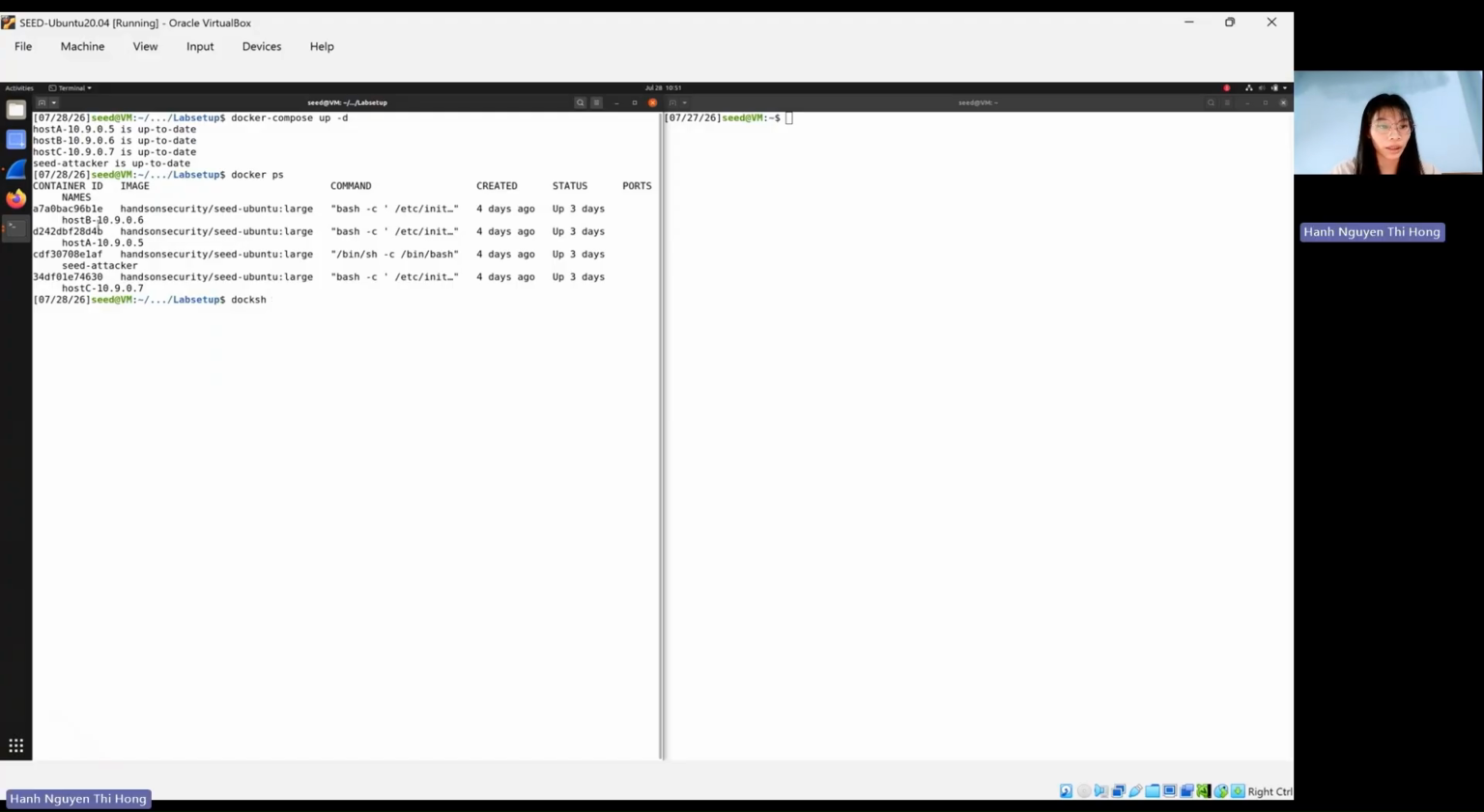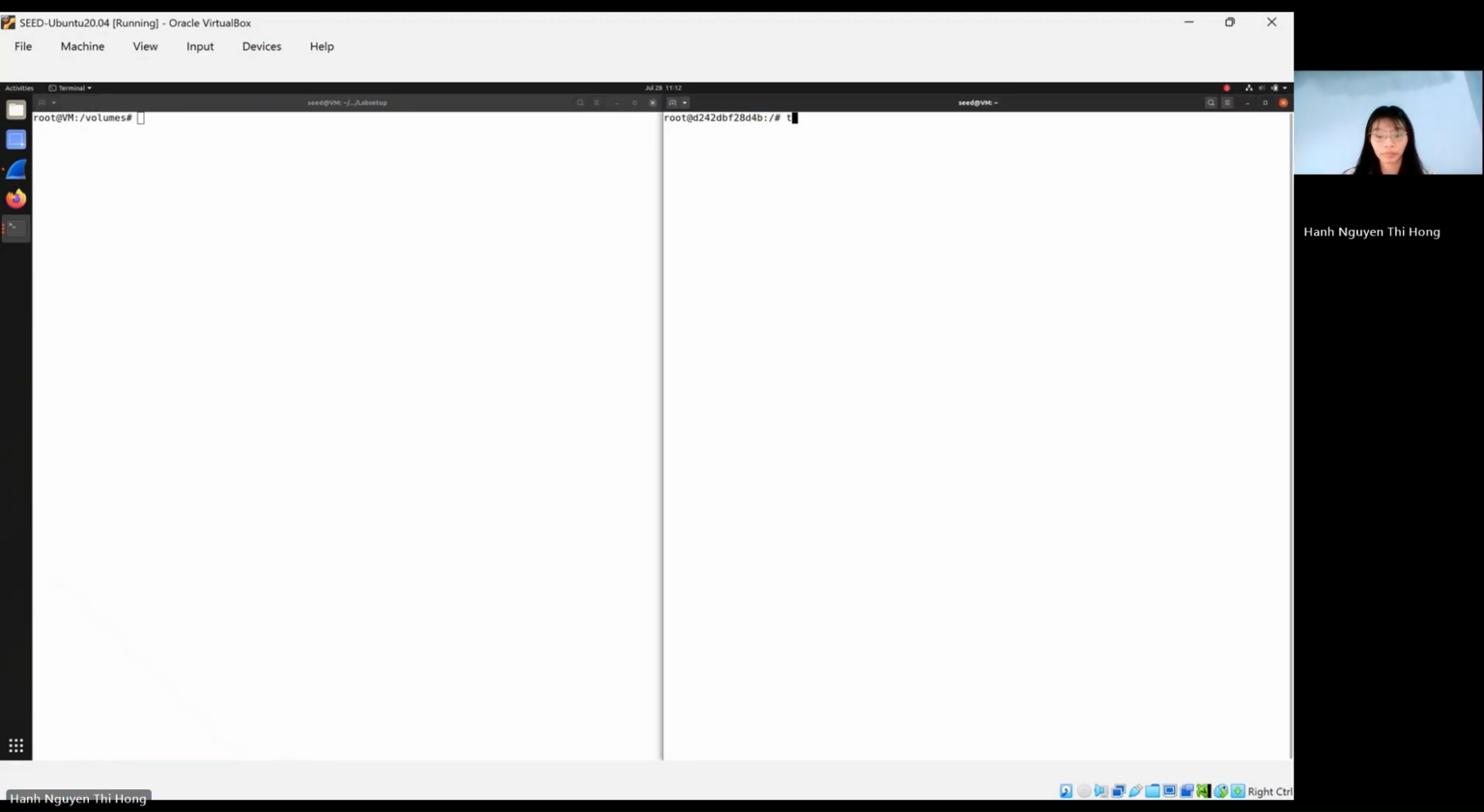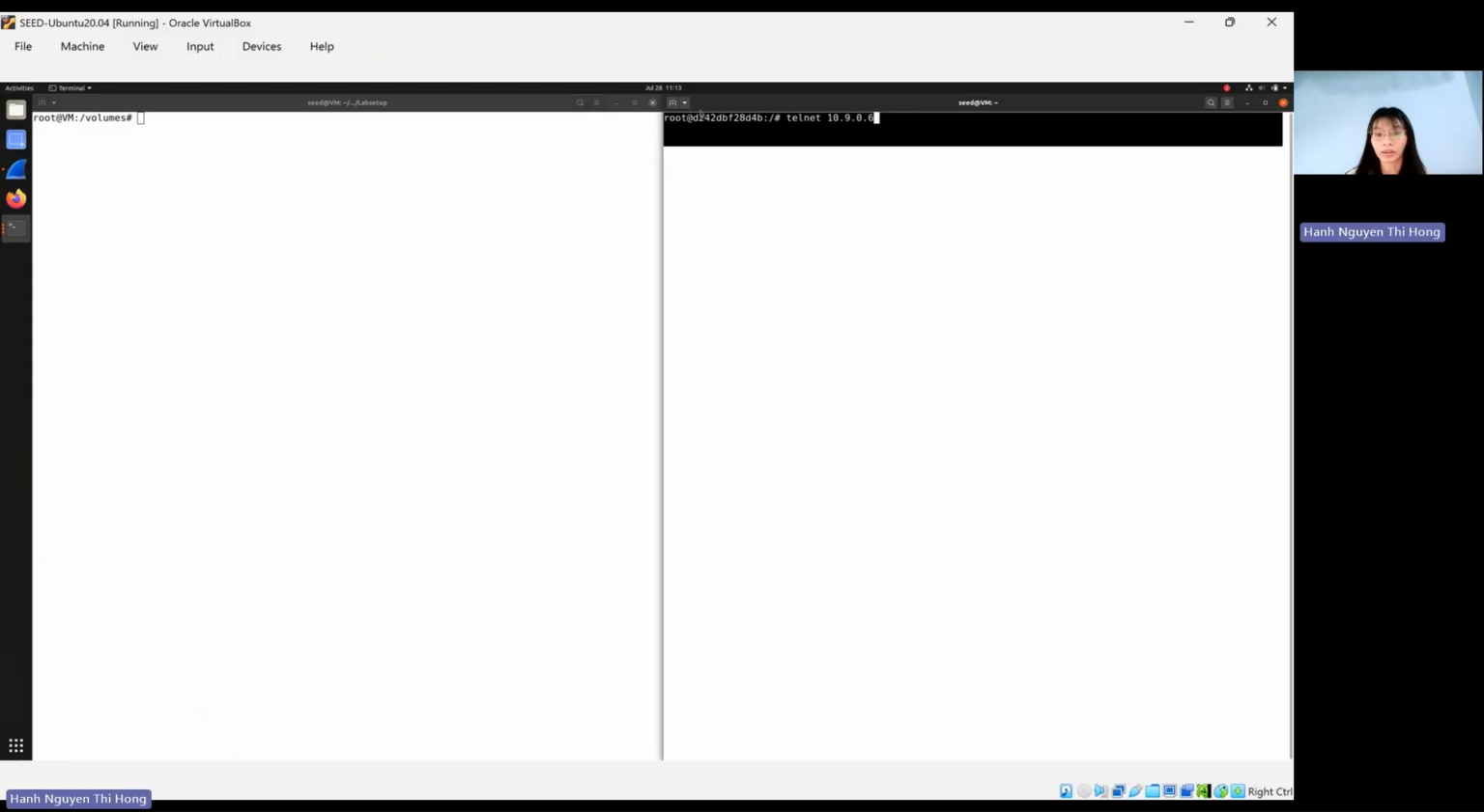Now I enter the attacker container. I run ifconfig to confirm the interface that carries the inet 10.9.0.1, validating it as the correct interface for sniffing and spoofing traffic. On host A, I telnet to host B, giving the attacker a live session to target.